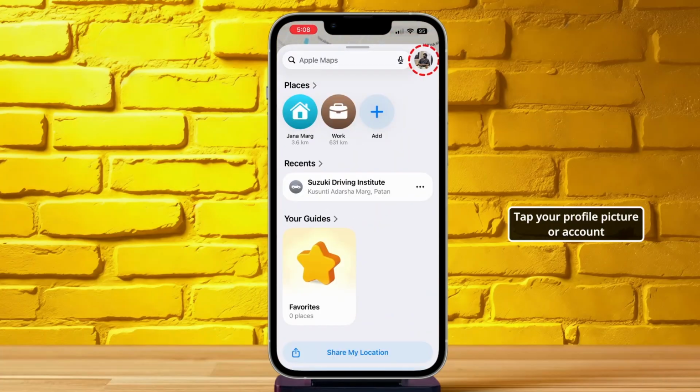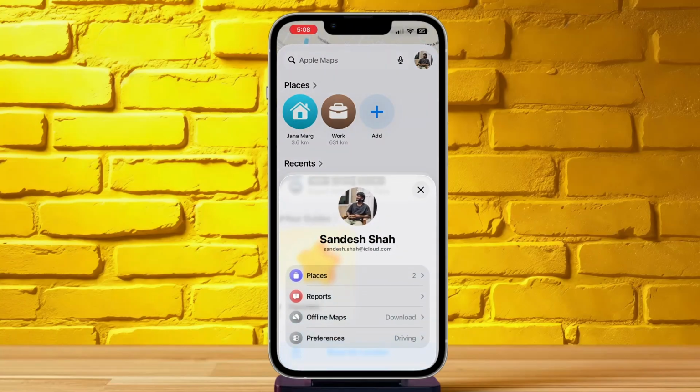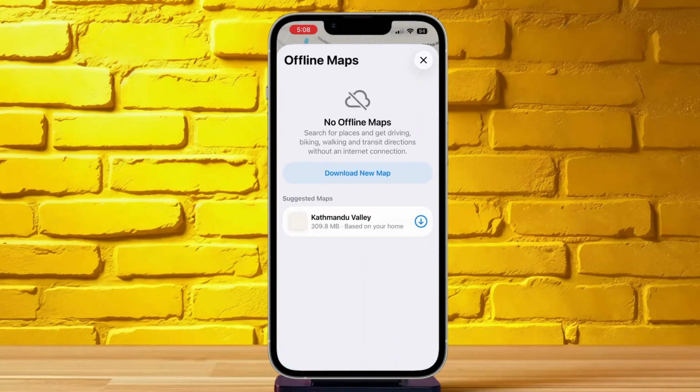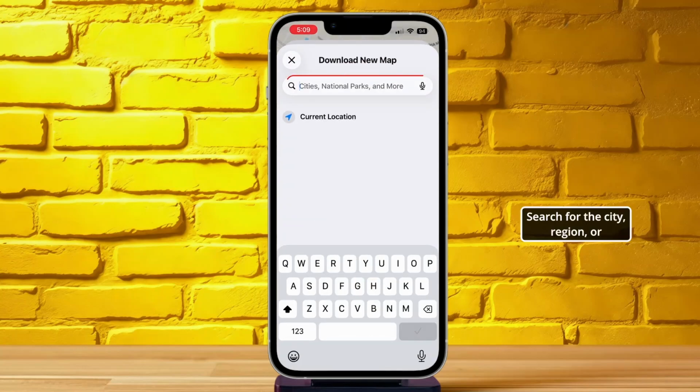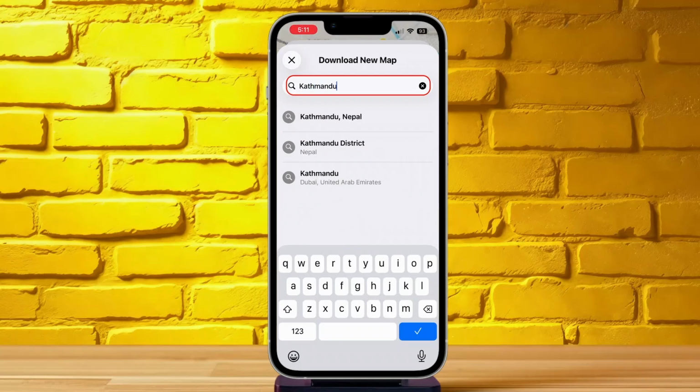Tap your profile picture or account icon in the top right corner of the screen. From the menu that appears, select Offline Maps. Tap Download New Map. Search for the city, region, or location that you want to download. Once you find the location, tap on it.